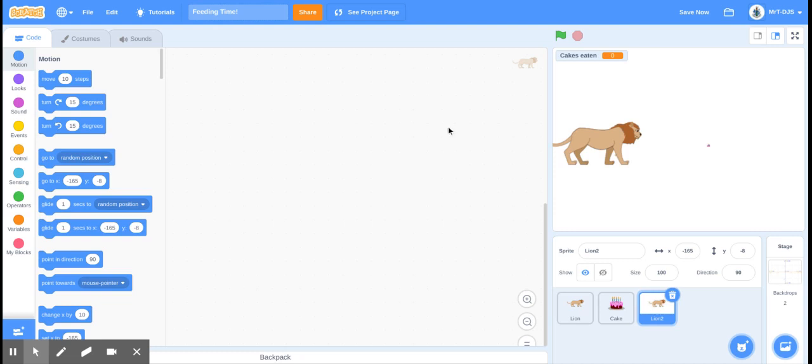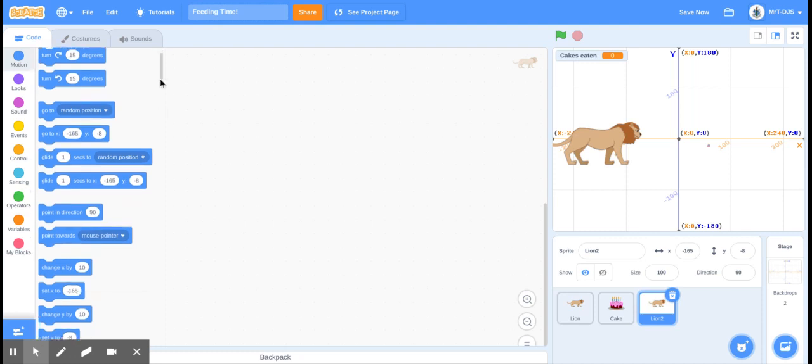First step I need to do is make it so that I can control and move my liner on the screen. I've got the movement blocks over here. I've got move 10 steps, but I want to ignore that one. I need to take advantage of the fact that Scratch is on an XY grid, so I've got coordinates. To use these effectively, I need to start thinking about the change X by and the change Y by commands.